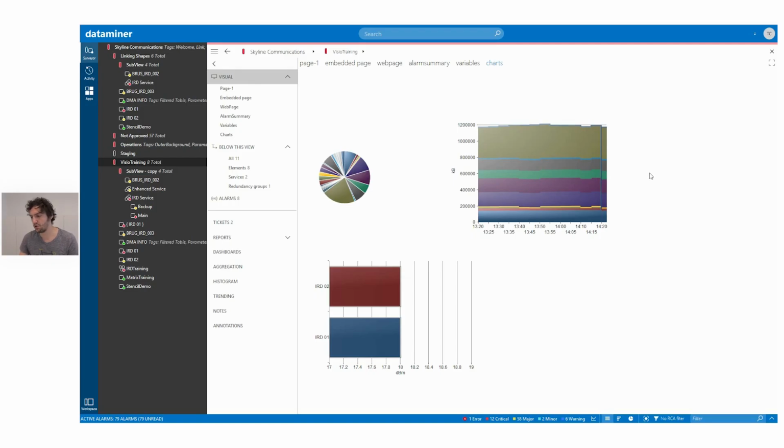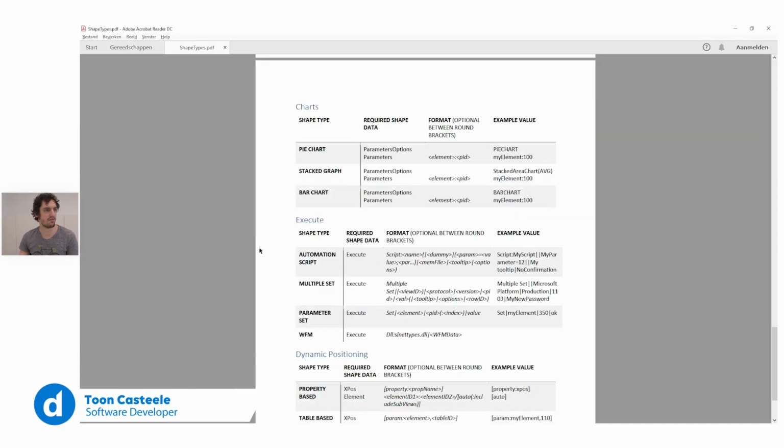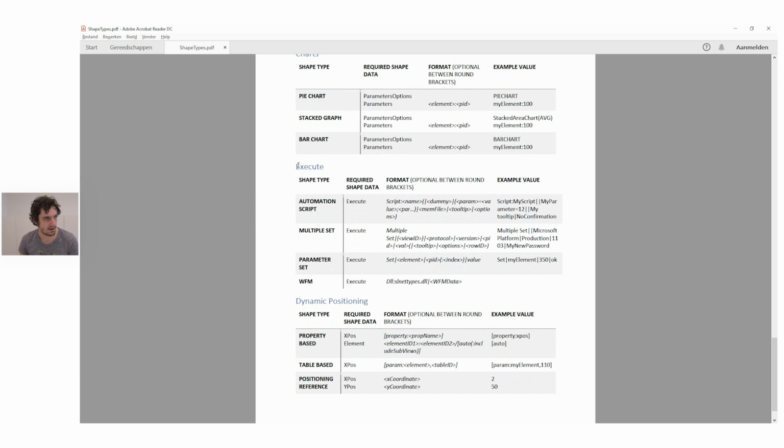The last thing I want to show is the execute shape data. Now this can be leveraged in many different ways, such as an automation script, which again can be leveraged in many ways. So this is really extensive shape data because you can use it in many different occasions. So obviously the first one, automation script, will allow you to execute, which will always be the shape data in this case, execute an automation script. And it again takes a lot of possible options.